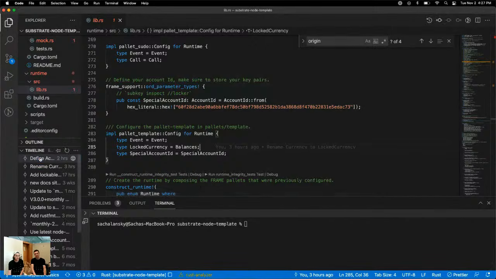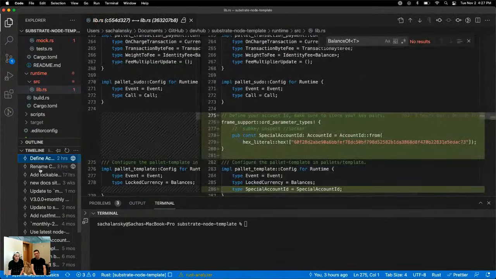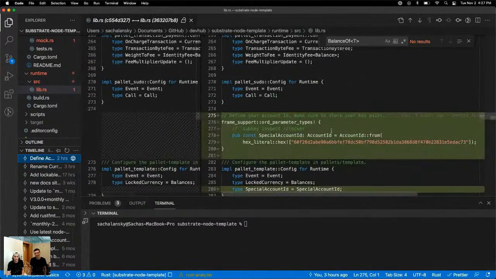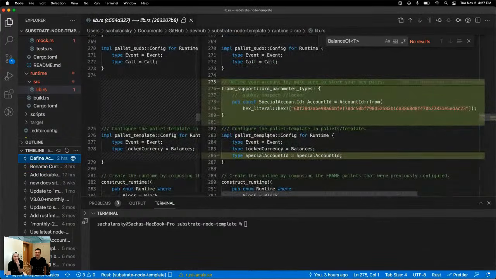The different commits in the runtime file, which is what we're looking at, are less, right? The first thing we did in the runtime lib.rs file is added this balances, and then I changed the name, and then so this is the special account ID thing.